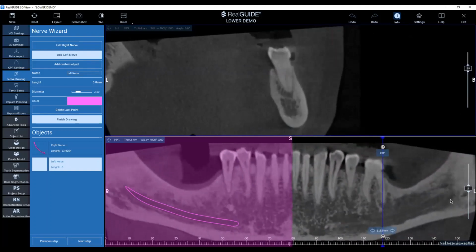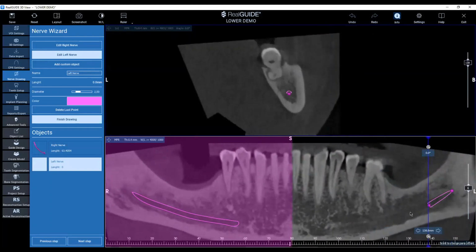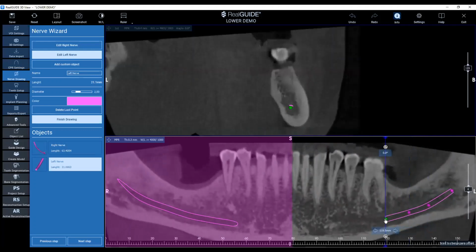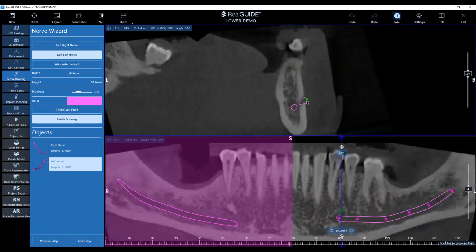Go faster. The same thing, I use the wheel to visualize the nerve path. And when I can't see it anymore, I can complete the nerve creation in the cross section. Okay, I finished. So I can click on next step.